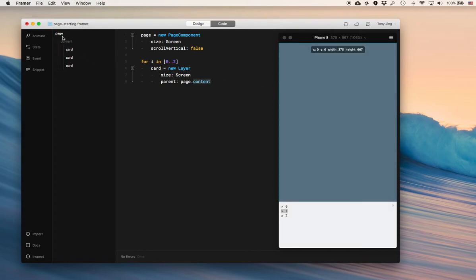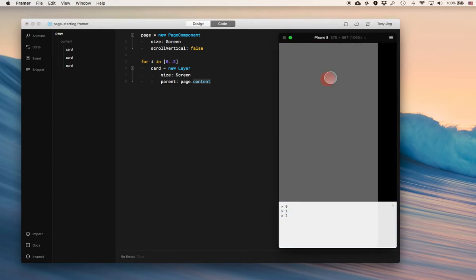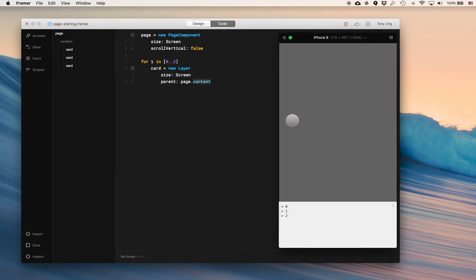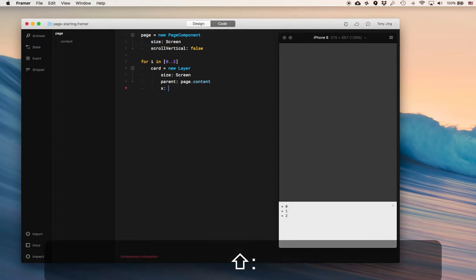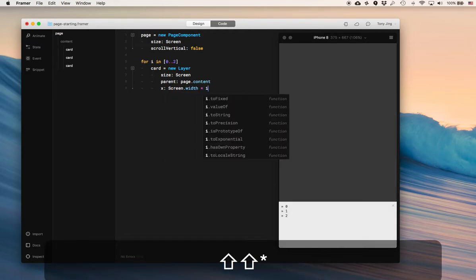So you see on the side here that underneath content, the 3 cards are in here. You can't really see it, but this is already nested within the right structure. But they're not necessarily in the right spot. So let's give them some x values. So x is screen.width times i.